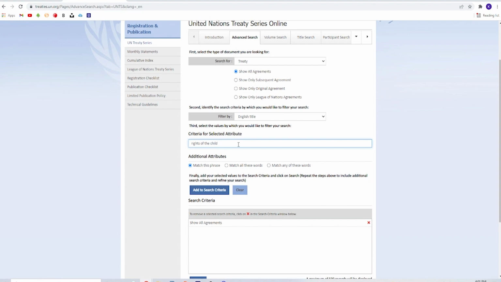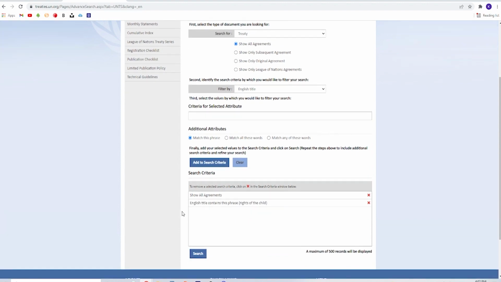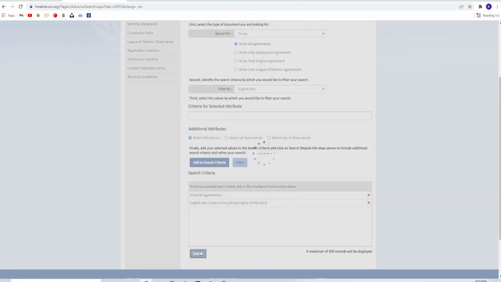Rather than writing a complete title, you might just write a part of it. Rather than UN Convention on Rights of the Child, I'm just entering Rights of the Child here, and I'm adding that to my search criteria. And then let's select search.